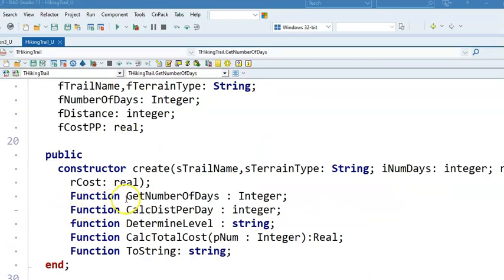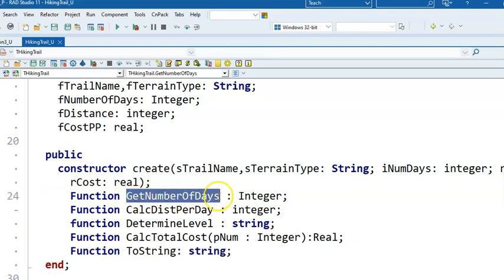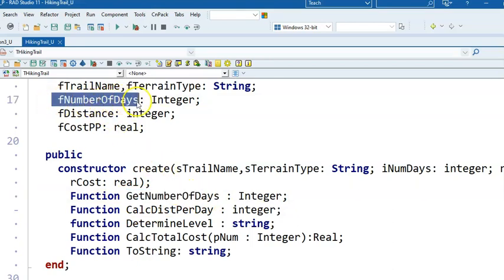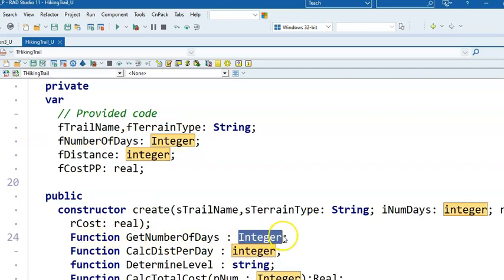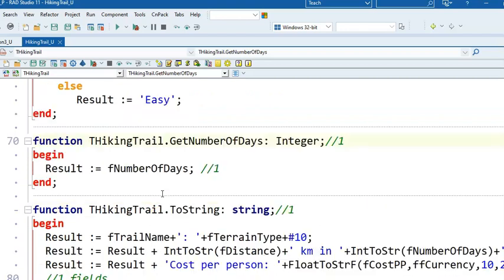A reminder that accessor methods are always public. So under public, we'll declare the accessor method, get number of days. And since it's returning the field or attribute, number of days, that is an integer, the data type of this function should also be an integer. Once you've done that, remember that semicolon at the end, you'll push Control-Shift-C, and then you will add this code.